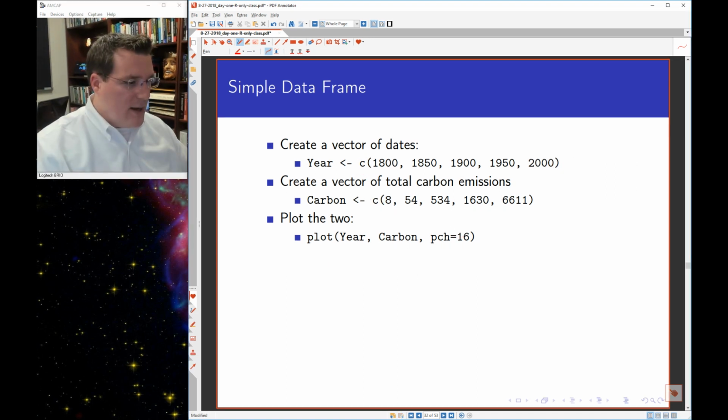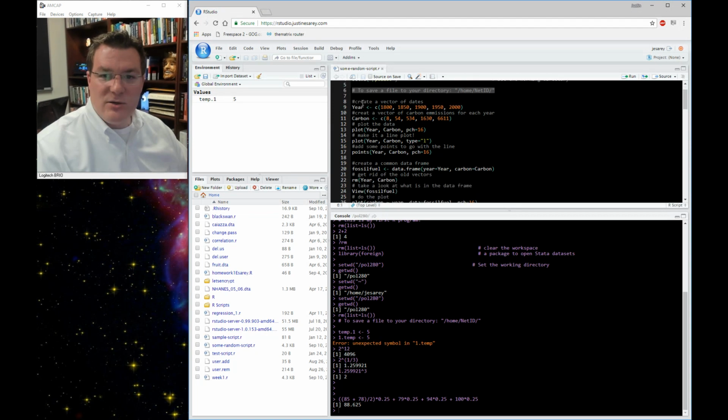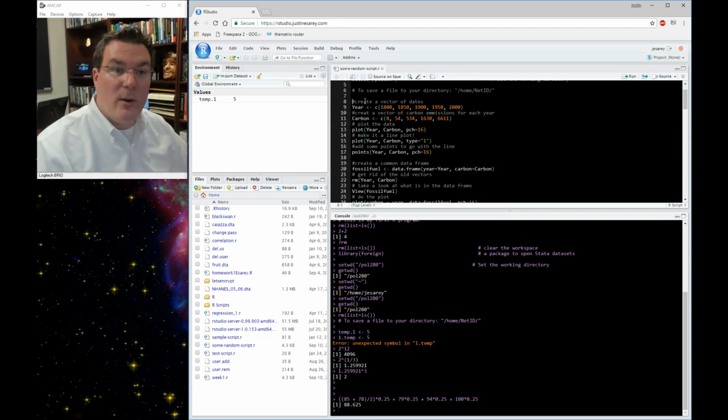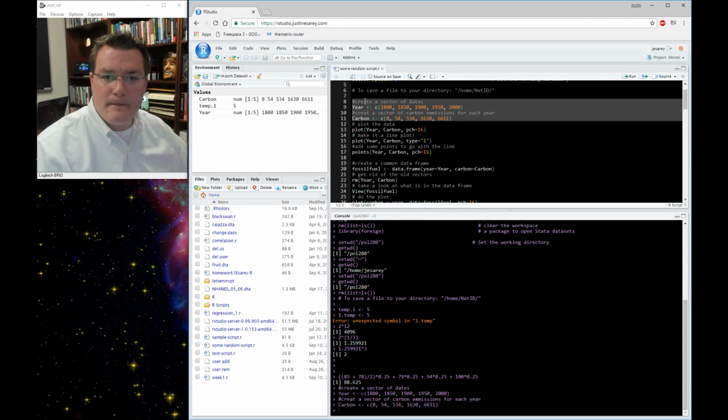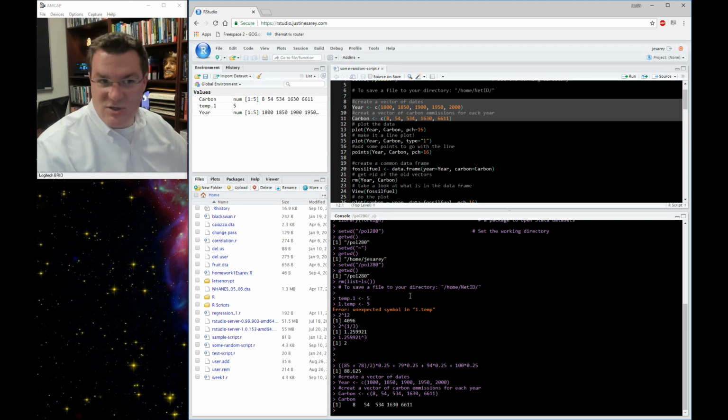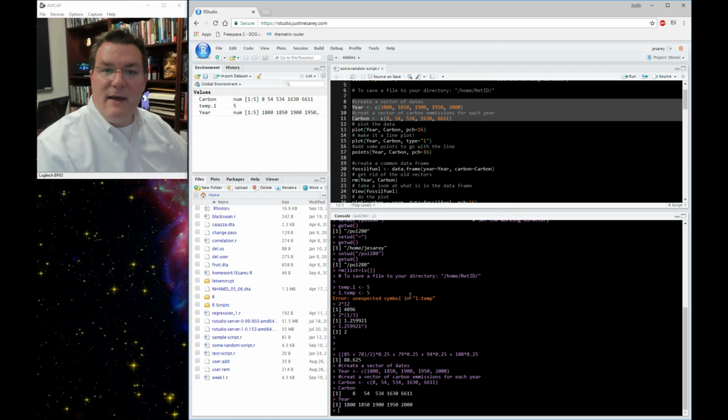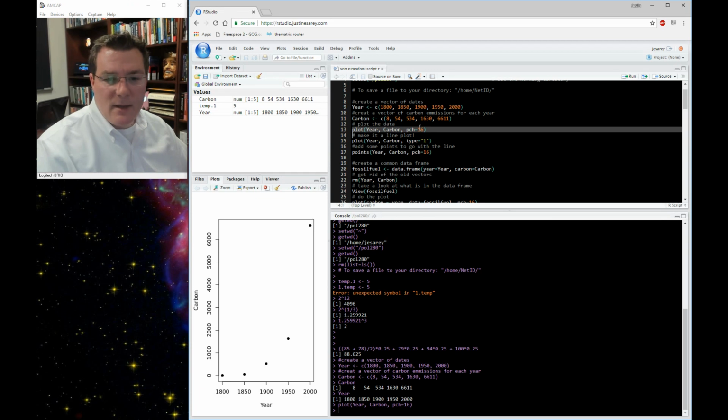So if we go to RStudio, you can see I've already entered this information into R. This is part of your week 1 script. If I just run these two commands, you can see that carbon and year now appear in the environment, because those things have been stored in the environment. Now we have a little tiny data set. If I type carbon into the console, it'll put out that vector of 5 elements. If I type year, it'll put out that vector of 5 elements. And then if I plot these things together, I get a plot.